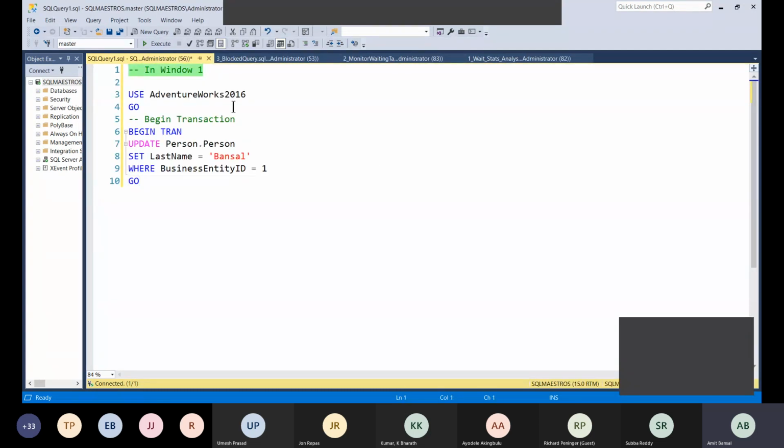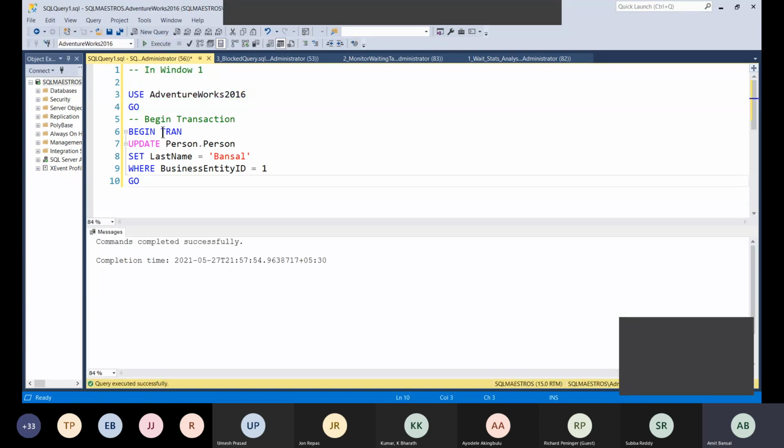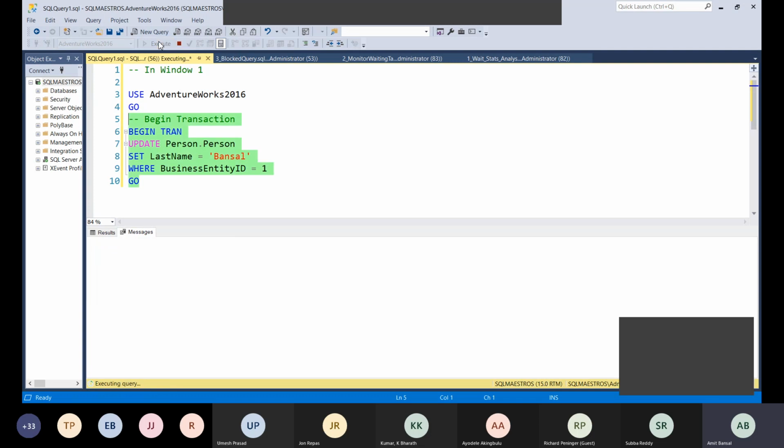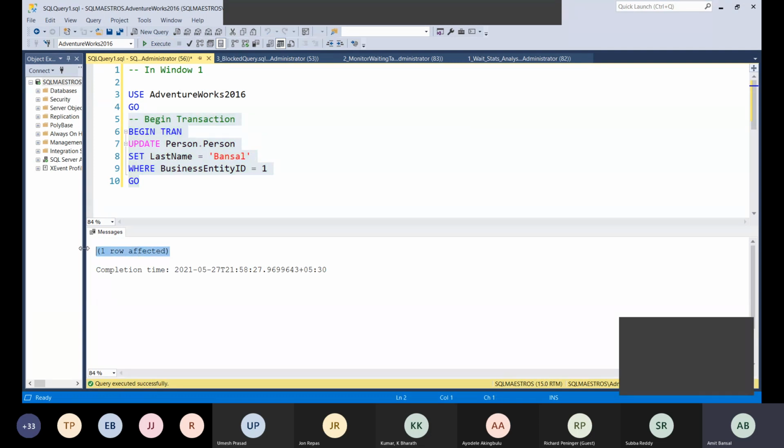In window 1, I'm simulating a user. I use AdventureWorks 2016, and I'm running a transaction. I begin a transaction, and I'm updating a table called Person.Person, setting last name equals Bansal where business entity ID is equal to 1. Note that this is an in-flight transaction. I'm not rolling back and not committing, which means that when I do this update, an exclusive lock is going to be held on that specific row. Let's execute this. One row affected, the lock is still there and the transaction is still active.